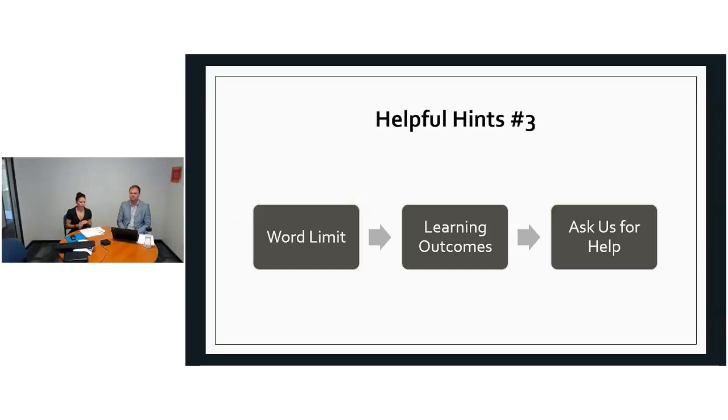The last page that we've got here is about your word limit. Do keep that in mind when you're submitting. Obviously, the more succinct you can be about what you're going to be covering, the better. The learning outcomes, as we've said, do not need to be academic.